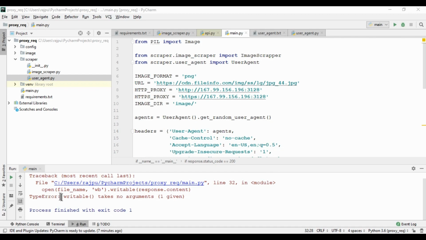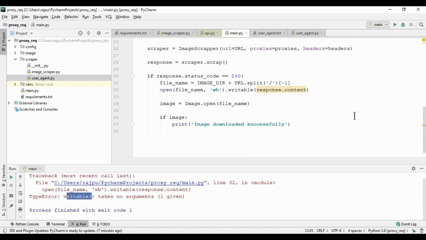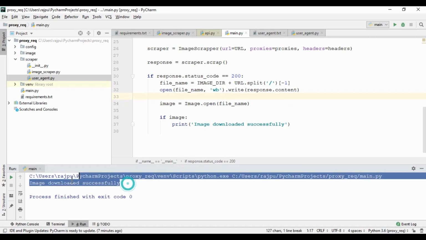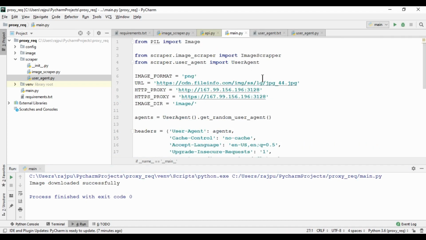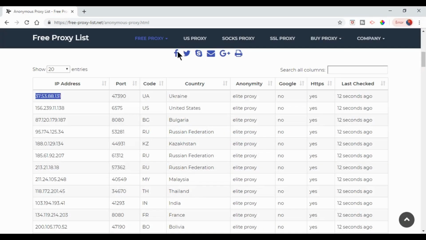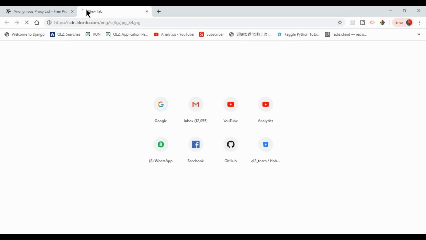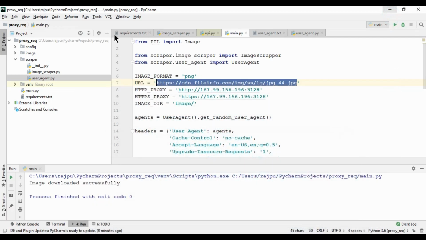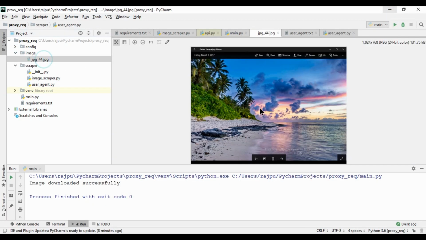Okay, so what, type error writable? Okay, here not writable, it should be write. Now let's run it again. Oh yes, so image is downloaded successfully. Let me first show you the image which we are going to download. So pasting it here. So this is the image which we have downloaded. Let's see whether we have the exact image or not. So yes, we have the same image.